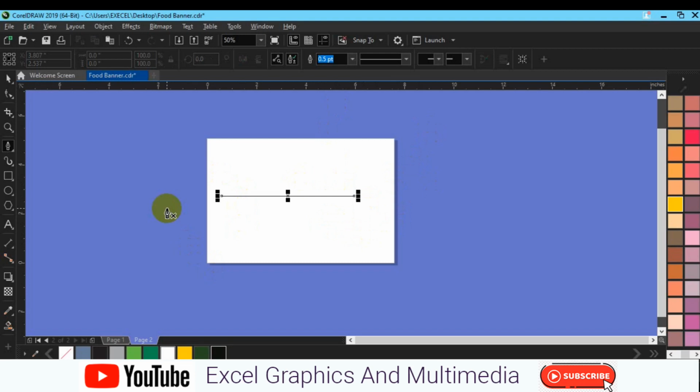Now there is more to what you can do as far as this is concerned. You can format this straight line. You can increase the line width. You can as well add some colors, etc. to this particular line you draw with your pen tool.